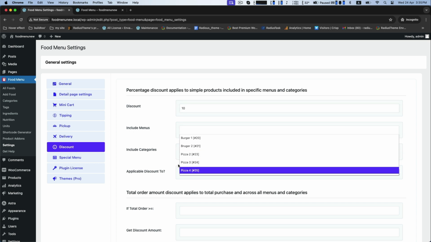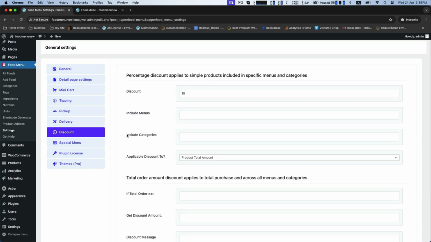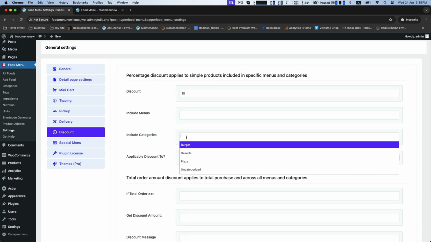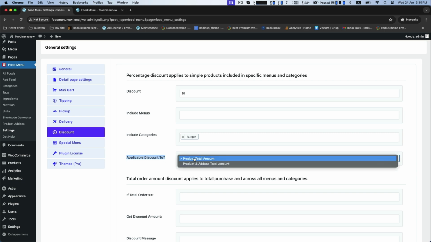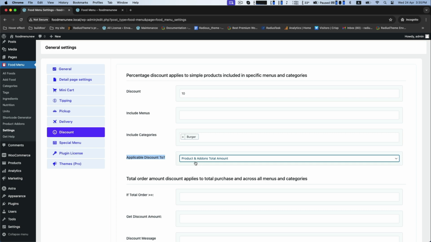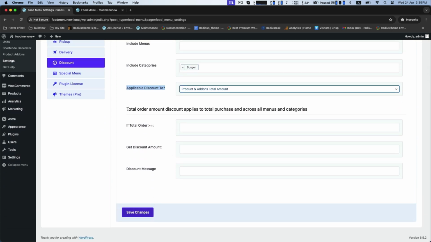And you can include single food menu and food category. You can apply discount product and add-on total amount. You can set discount for total purchased amount from here. Now save it.